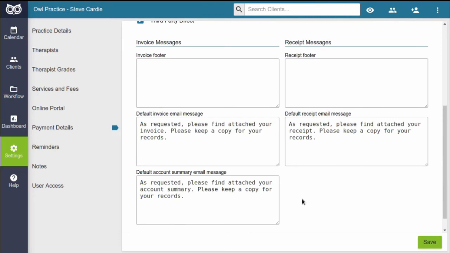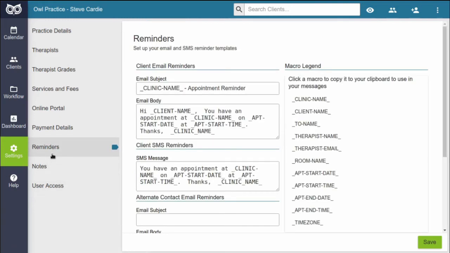And if I scroll down, you can see as well, as we have on the current system, the ability to change the default invoice and email message alongside your footers on the invoice and receipts, so that your message will be customized for your practice if you'd like. And as always, your reminders is still here too. You have the ability to change your email and text message templates with your macros here on the left-hand side, okay?